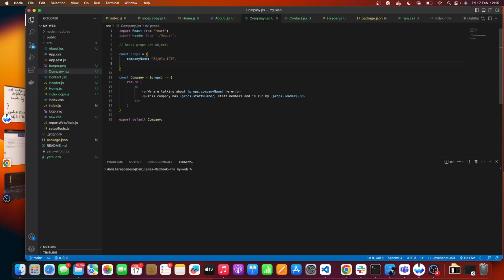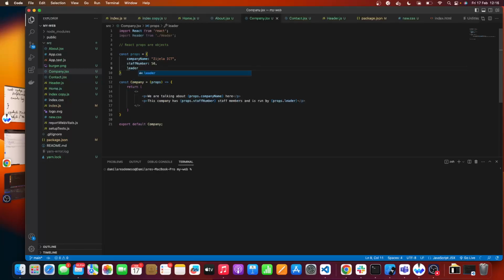So the next one is staff number. In our office here, let's say we are 50 staff, and then another comma. And then we say the leader. Permit me to put my name. Damilare Ademesa. Now, this is your props, right?